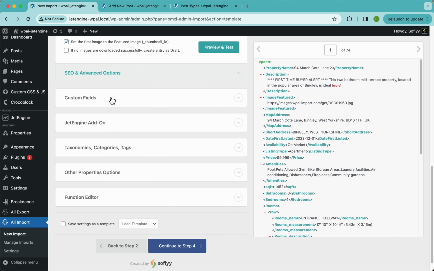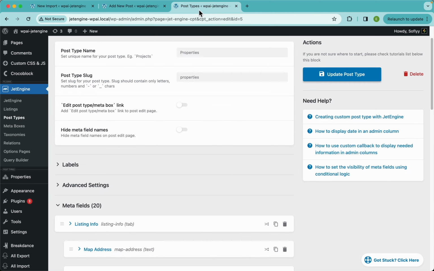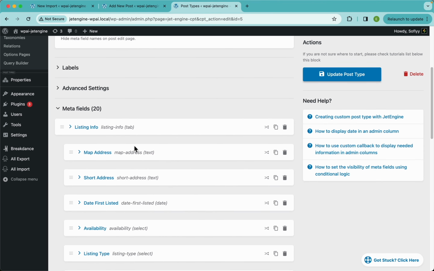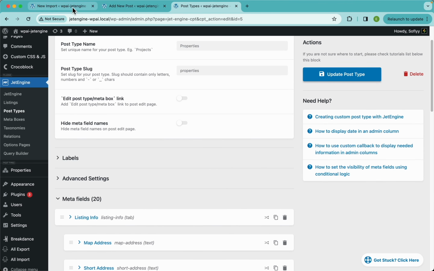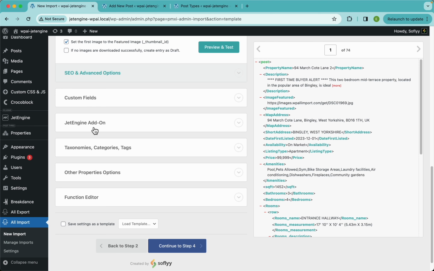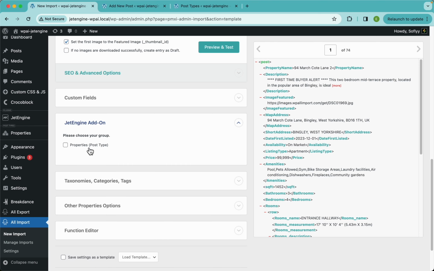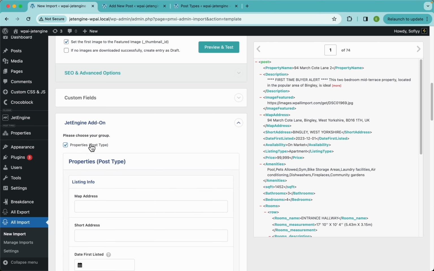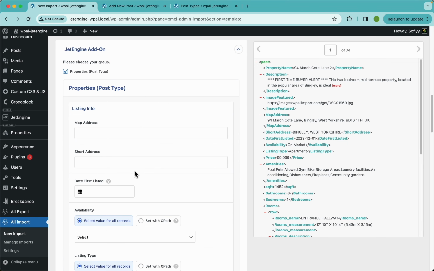Now guys, this custom fields area, I'm just going to skip it because all of the custom fields we have for our properties, we have them created with JetEngine. So let's import these JetEngine fields using our XML file. Now to do that, I'm going to enable this properties post type field group, and WPL import will fetch all of the JetEngine fields we have.